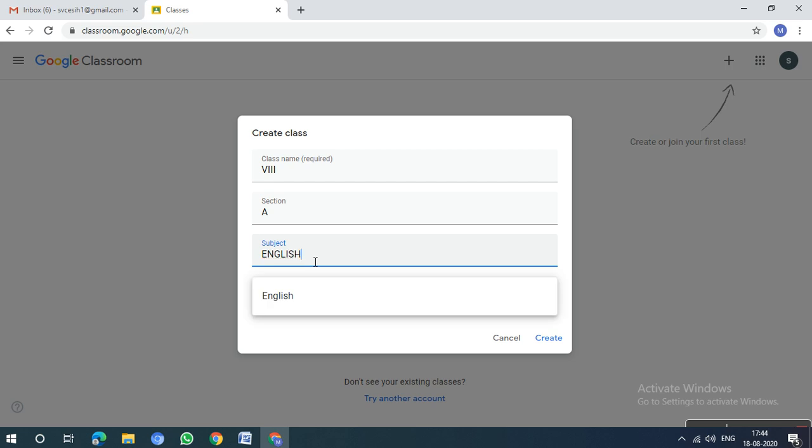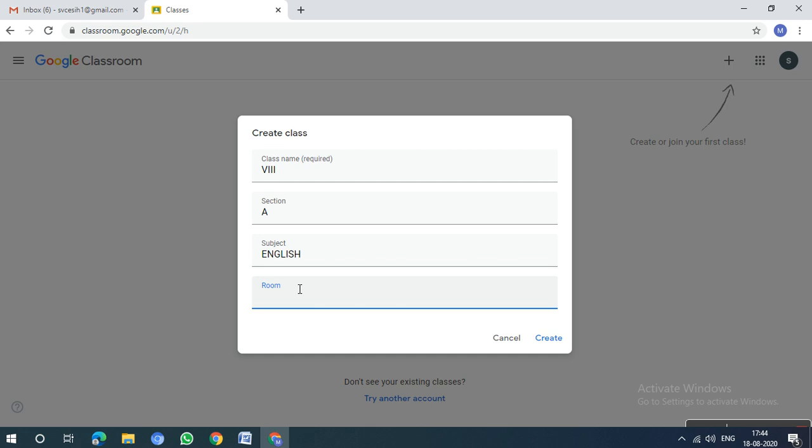Subject is English. Then room. So you just create a room name, like again, English, then create. Sir, if it is 8th standard ABC together, you can create 8.